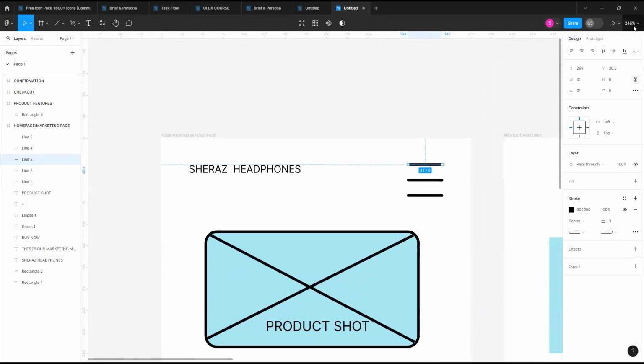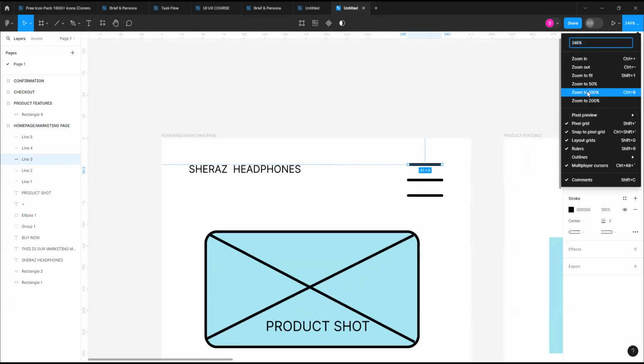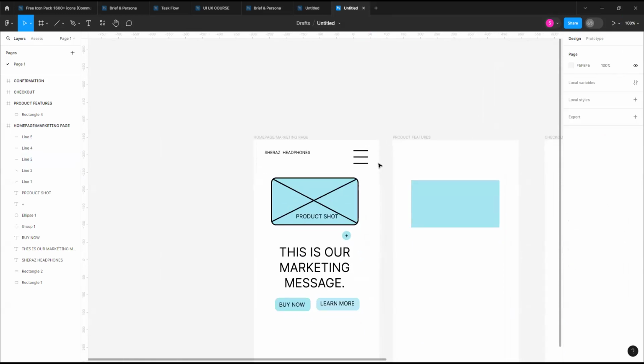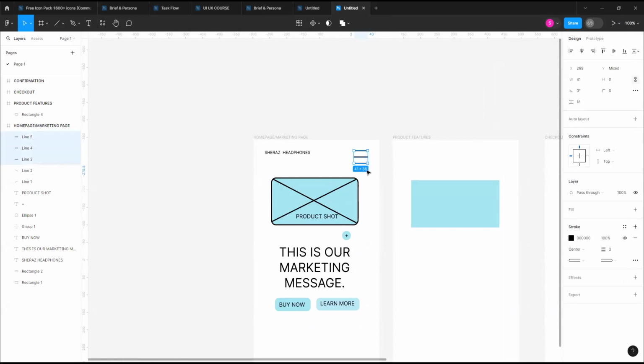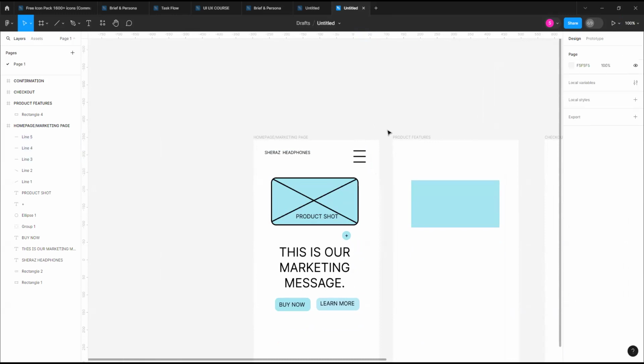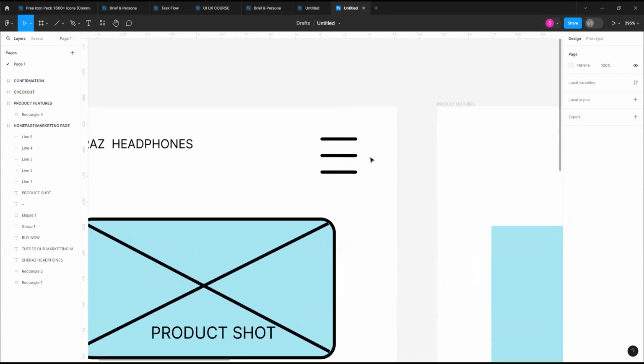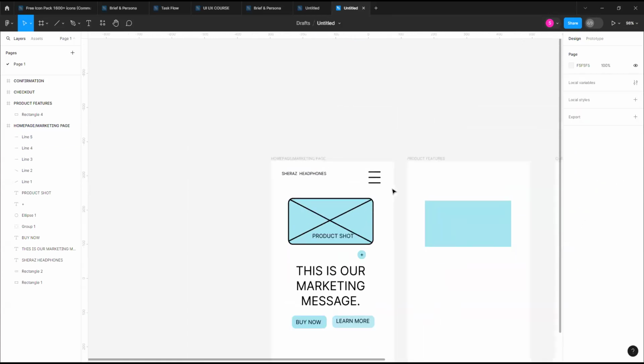So if we want to see what our screen looks like, go to 100% and these are the sizes. I think the size of these lines is a bit high, so we can reduce the size. This seems to be okay. I think we can also reduce the gap between these lines if we need, but I think for now it is okay.